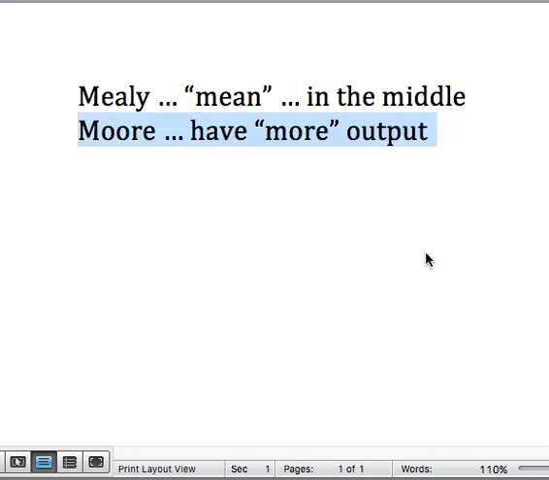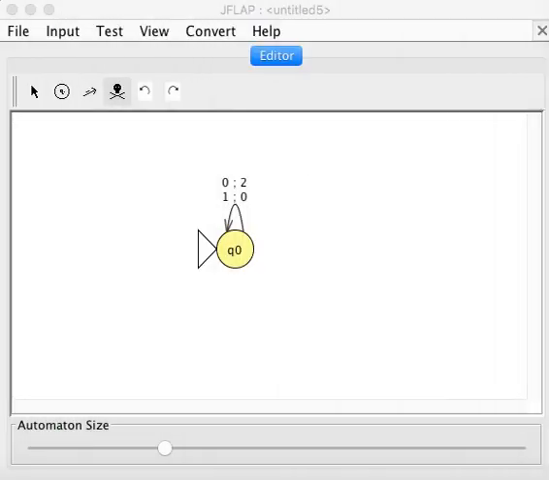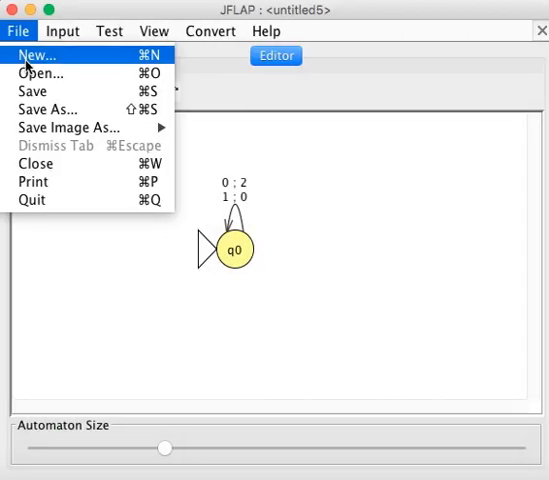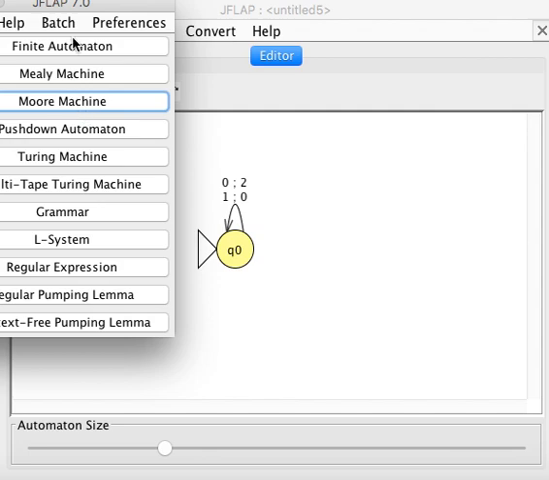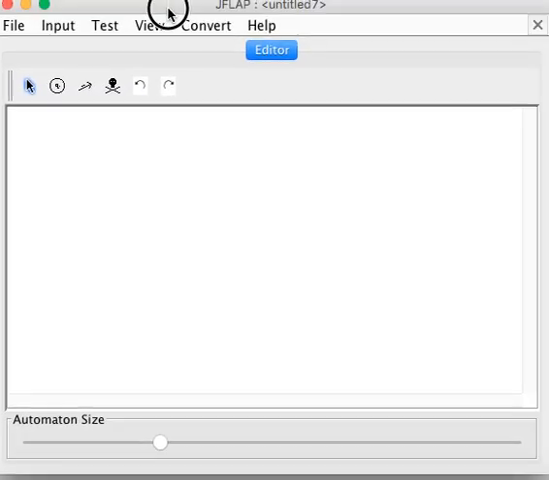have more output, right? They have more output. And so the output is on the states. The output happens when you get to a state rather than in between on the transitions. So let's make a new Moore machine. So here's our new Moore machine, and let's bring it down so you can see it.